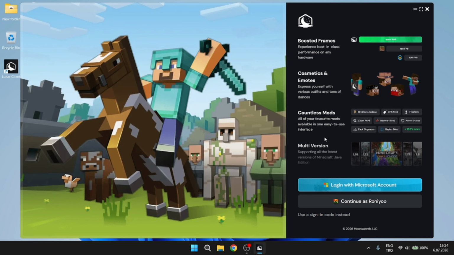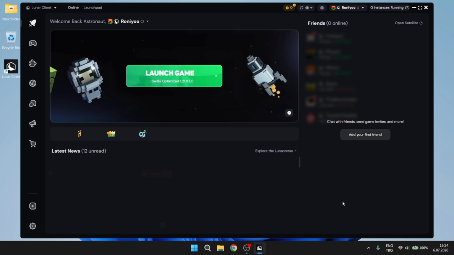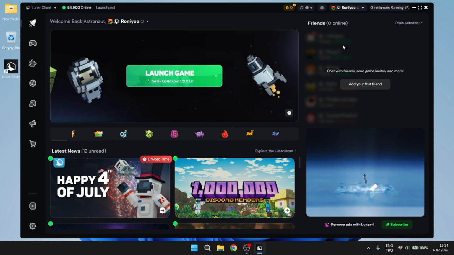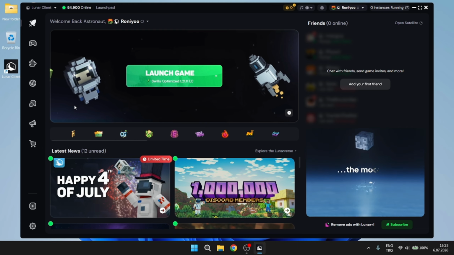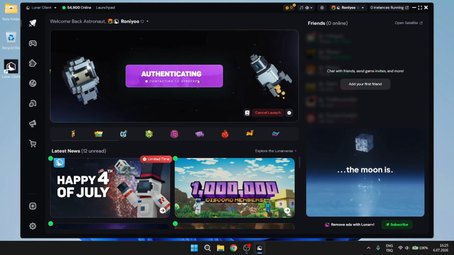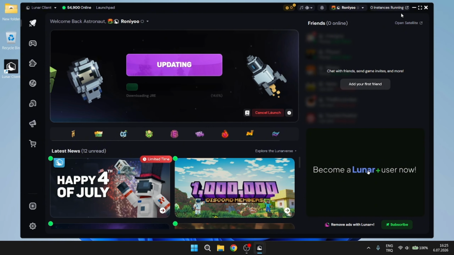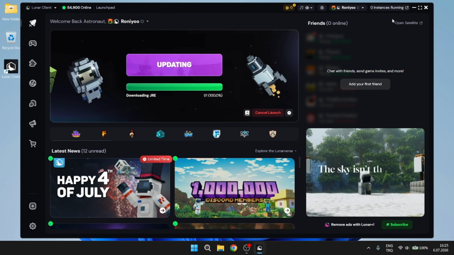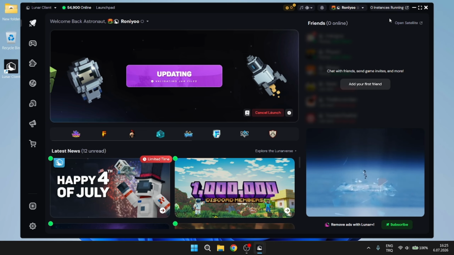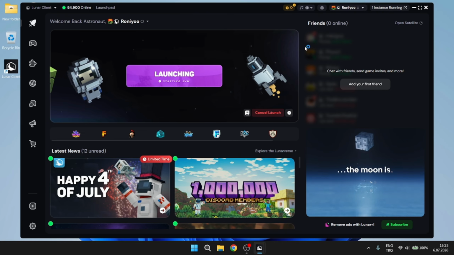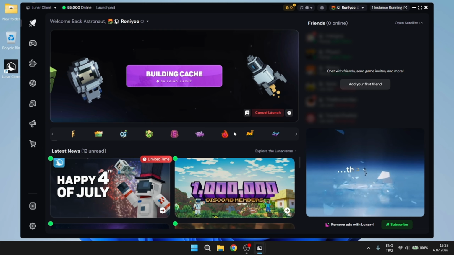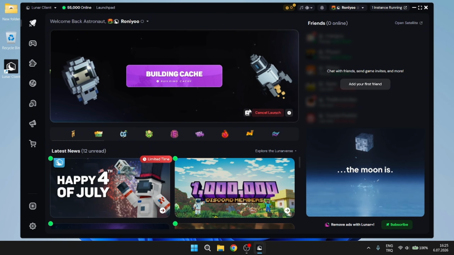And then guys, after Lunar has downloaded, you need to sign in with your Microsoft account. Because I'm already signed in, I'll say continue as Ronnie. And then you will sign into your account. And then guys, when you say launch game, but if it's your second time, like you just logged into your account normally, it might say import files. So if it says that, do import files as well. Now the game is launching. If you want to cancel your launch, you can just easily click on this.